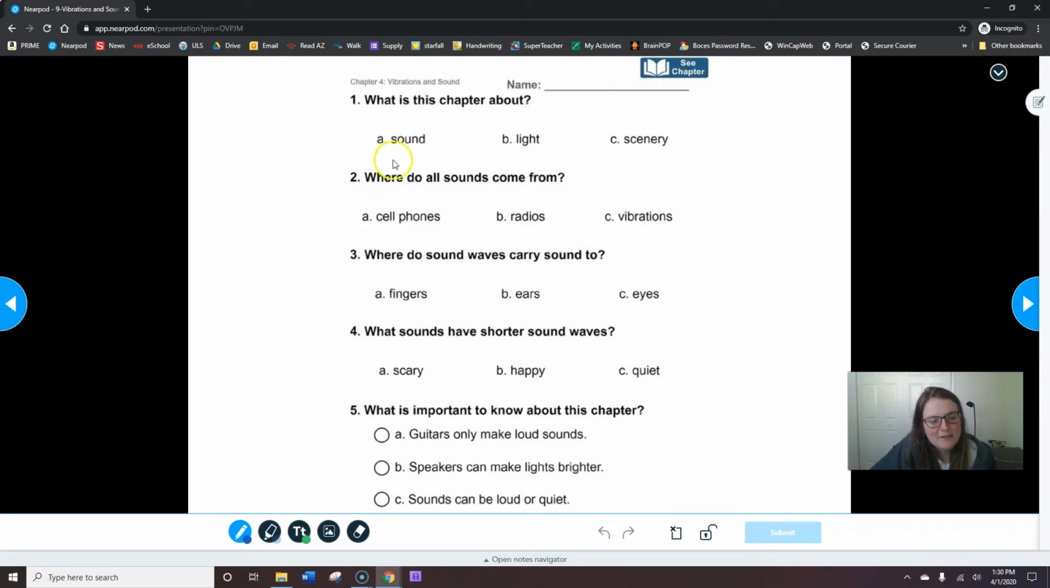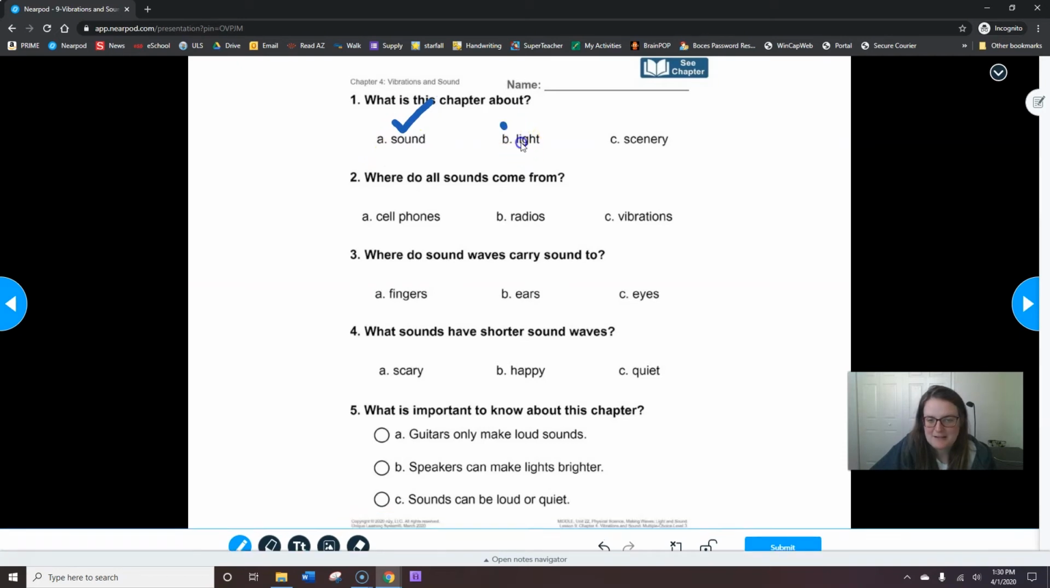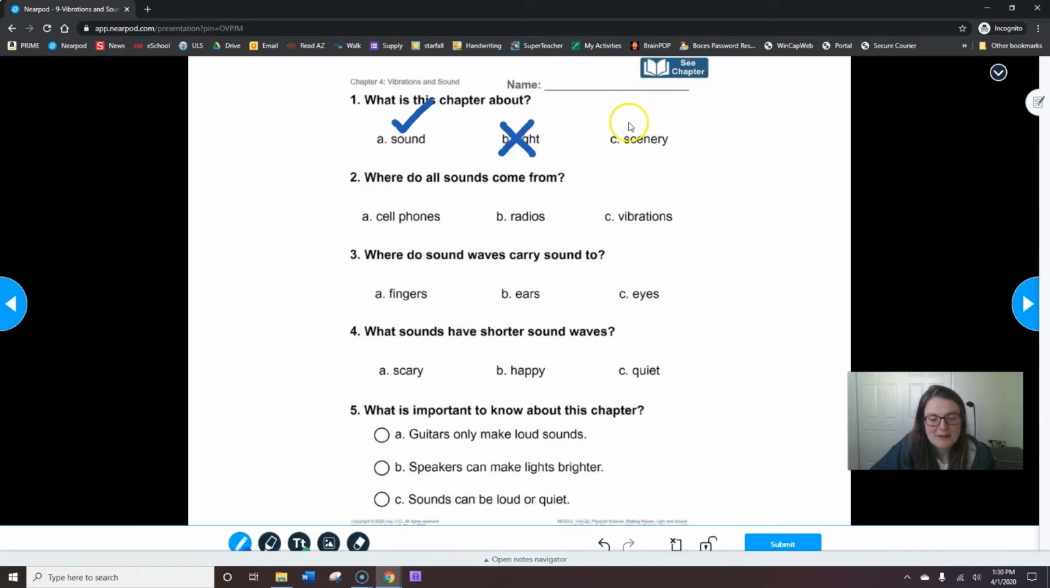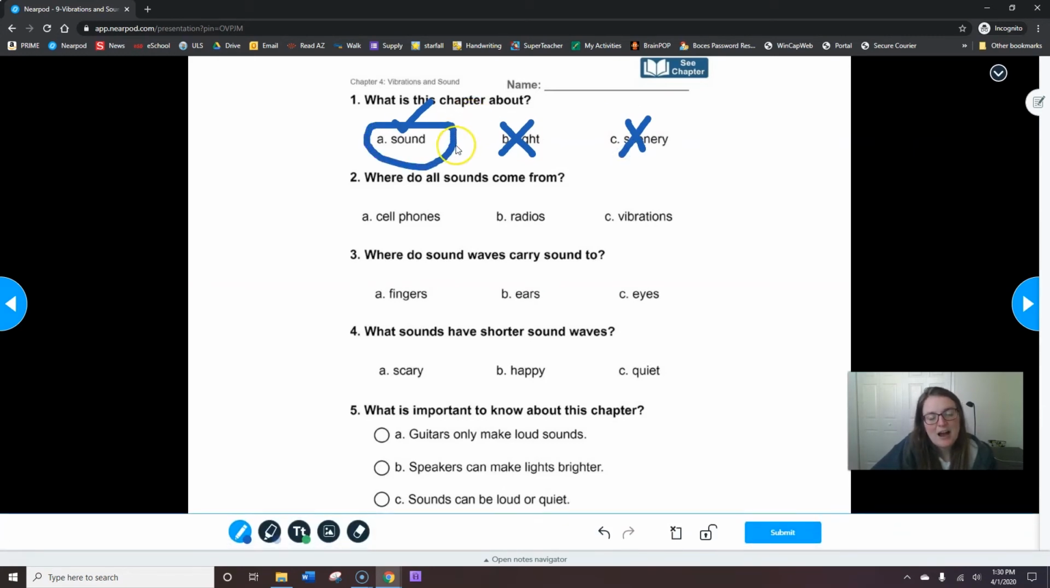So we have the quick version of the questions for today. What is this chapter about? Did we read about sound? Yes. Did we read about light? No. Did we read about scenery? No. So sound is our answer. Can you circle sound? I circled sound.